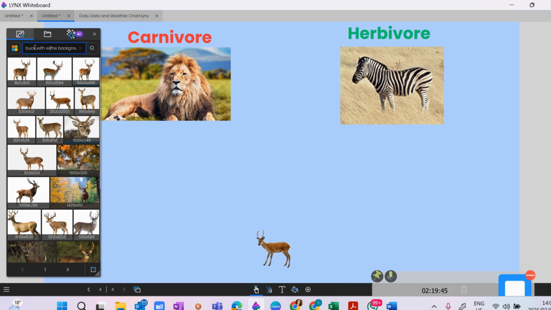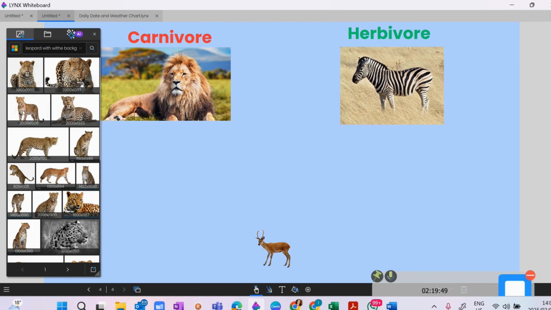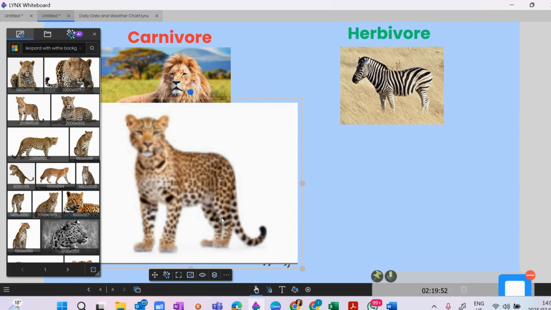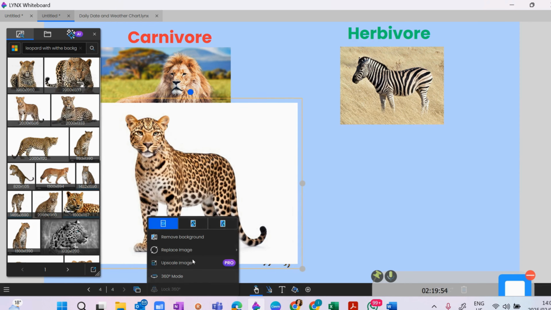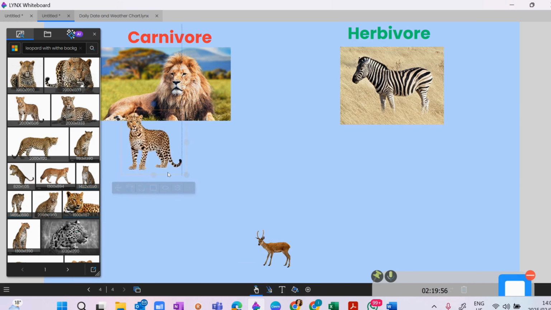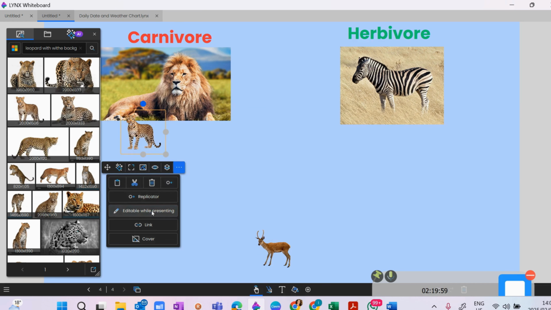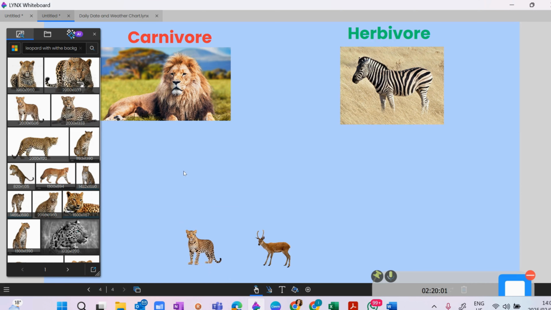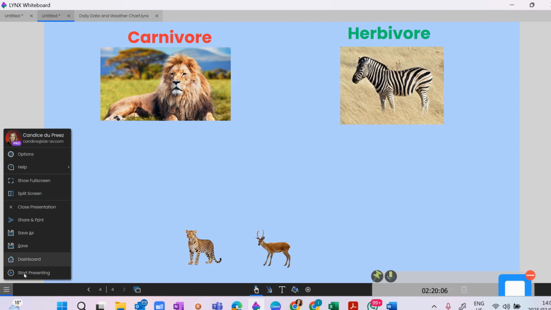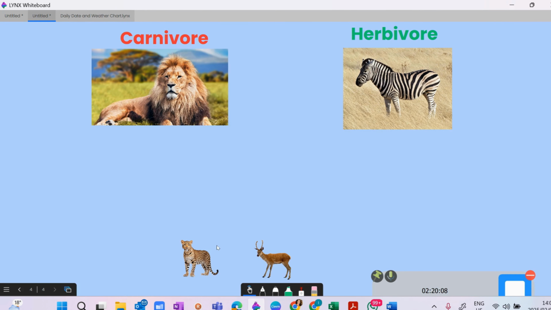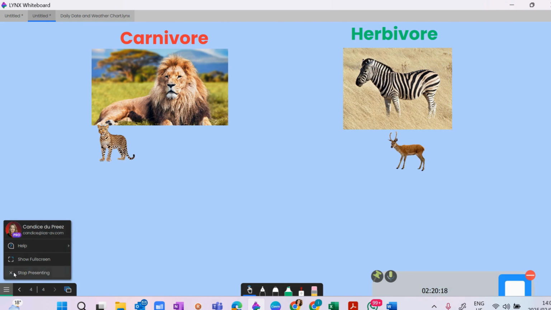And then let's find leopard. Okay, let's bring in the leopard. Right, again, let's remove the background. Okay, and now we're also going to make him editable. And of course you can carry on and put all your animals at the bottom. And then what we can do is go in here and say start presenting. Now get the little ones to come to the front and simply drag and drop into the area that they belong. Okay, so that's how you can bring in images, and how you can create interactive lessons.